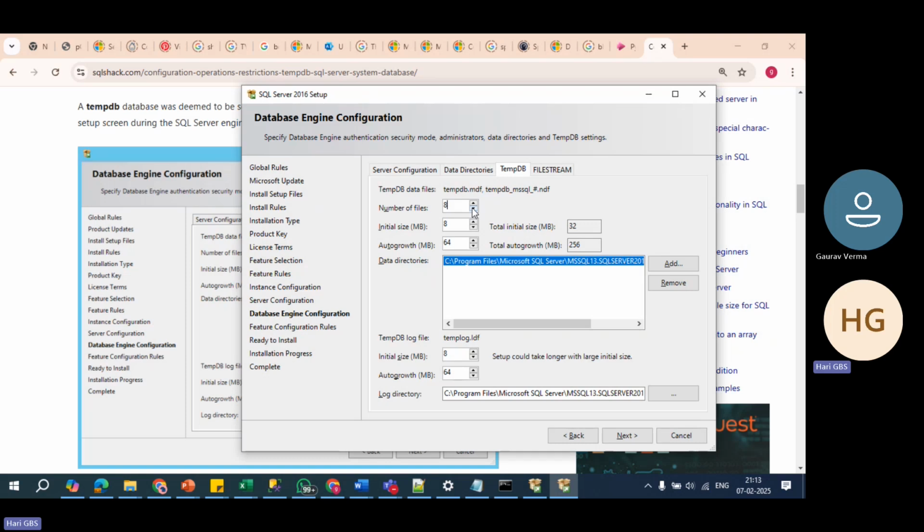What if my computer has 16 cores? What will be the count of files? Just assume my computer has 16 logical processors. How many TempDB data files should I create? 16, no? You can create 16, but that is not recommendable. What Microsoft recommends is that you can create up to 8 TempDB data files based on your count of logical processors.